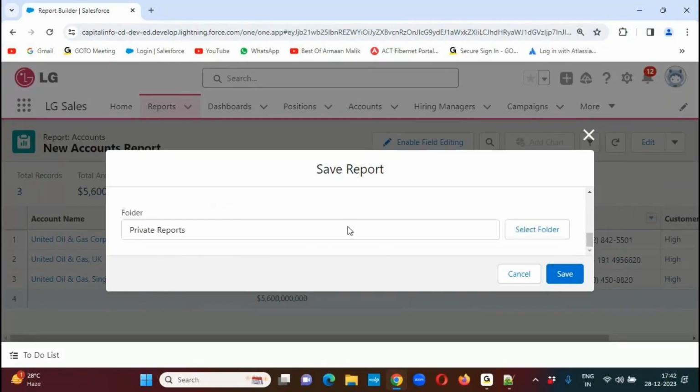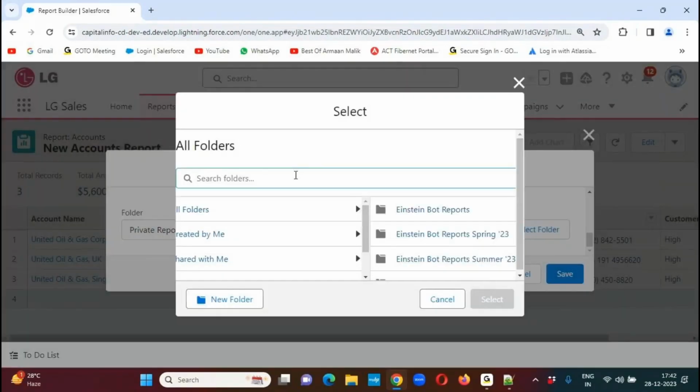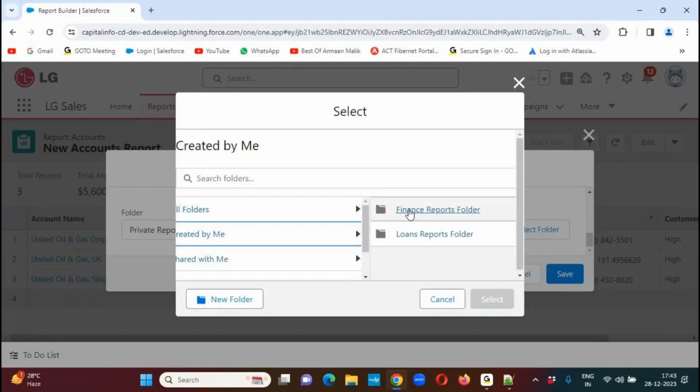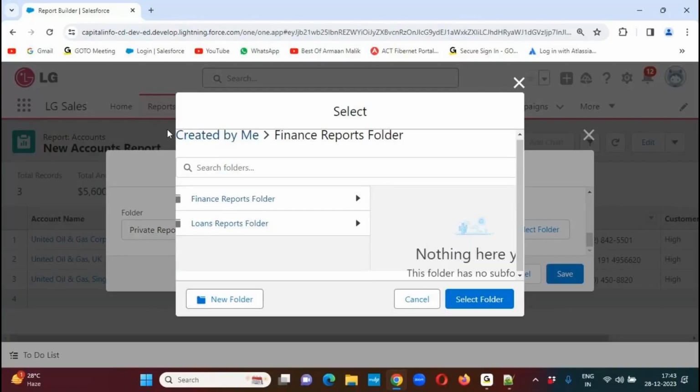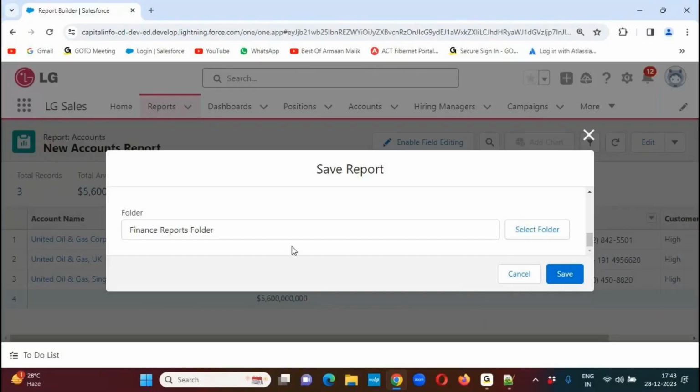Now select the folder here. In which folder would you like to save this report? Already we have configured a few folders here. Now let me select my own folders. Folders created by me. This is the folder in which I would like to save the report. Yesterday also, two reports we stored inside the same folder. Now for all the reports, I would like to use the same folder. The finance reports folder, click on the save button.